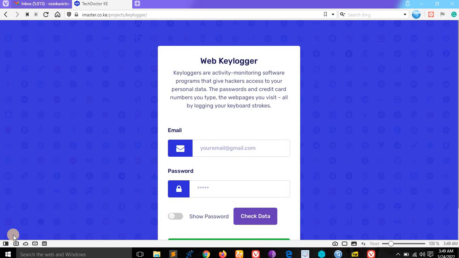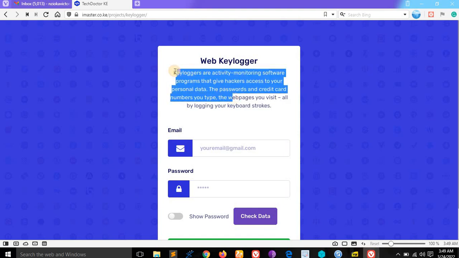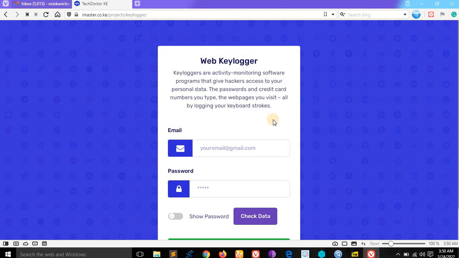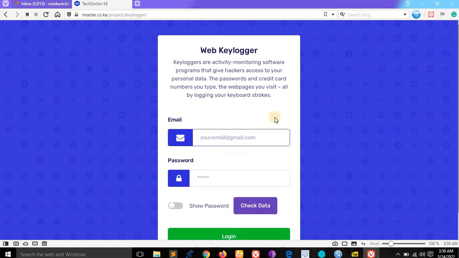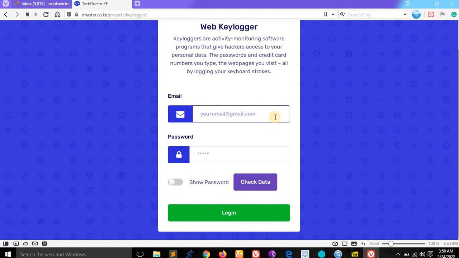I want to show you how you can be easily hacked using web keyloggers. As you can read here, keyloggers are activity monitoring software programs that give hackers access to your personal data, the passwords and credit card numbers you type, the web pages you visit, or by logging your keyboard strokes. I want to show you a simple example of how a hacker can get all your passwords without you understanding anything.